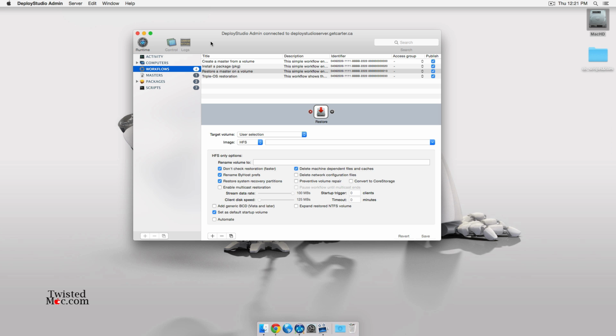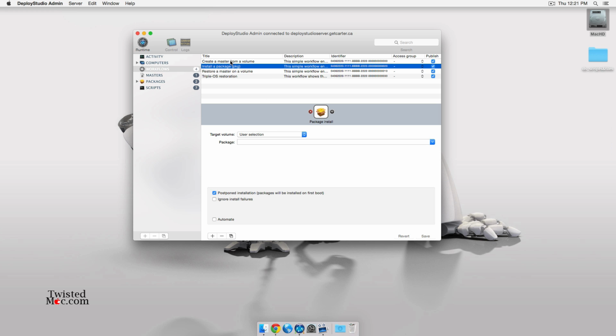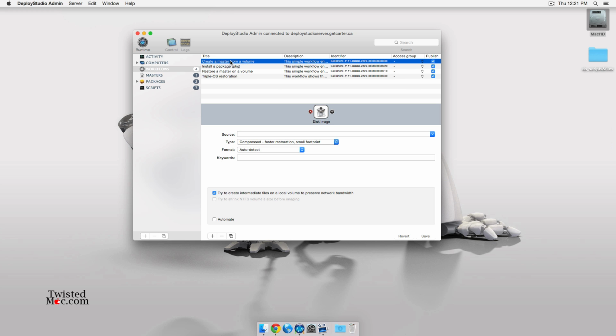So let's go back to workflows. This here is basically the steps that the computer is going to take during imaging. You can have it as complex as you want it or as simple as you want. Very simple, such as this one here is just create a disk image. So this is what's actually going to image your computer. So once you've gone through, customize your image, this will image up to the server.